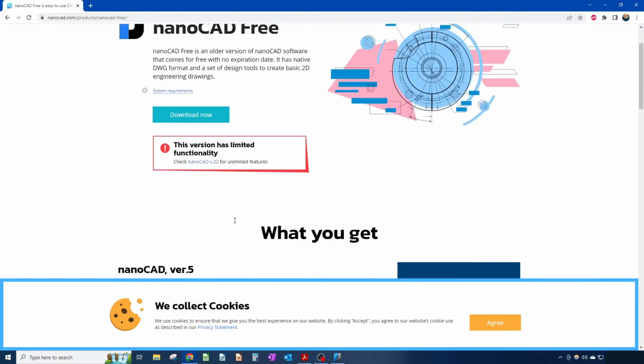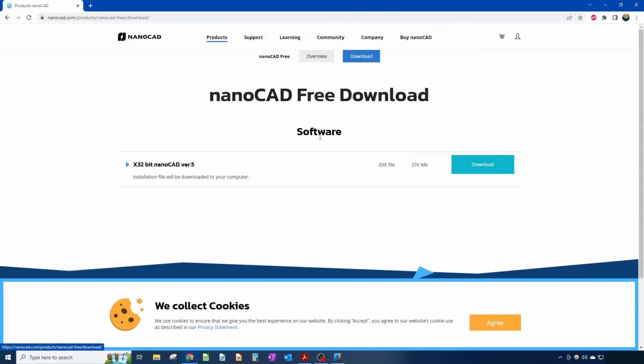So yeah, once you're here, you have to click download. This is version 5. Just to give you a comparison, I think the latest version is version 22. So that shows you how outdated it is. Again, it's a perfectly functional tool.